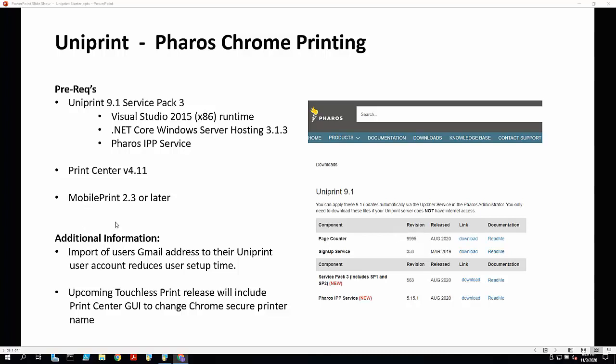Additional information to note through this process: if the Uniprint administrators import your users' Gmail addresses to their Uniprint account, it will reduce the time it takes for the user to register their Pharos Chrome Print extension. In this example that I'm going to demo next, note that I do not have my Gmail account registered, so I'll go through that registration process. Where you do not have the users' Gmail addresses pre-populated on their account, you will need to enable email address registration for Mobile Print within Print Center.